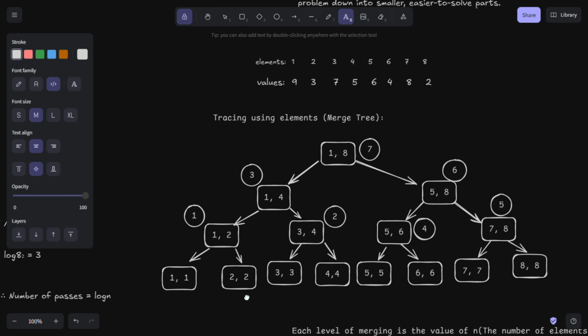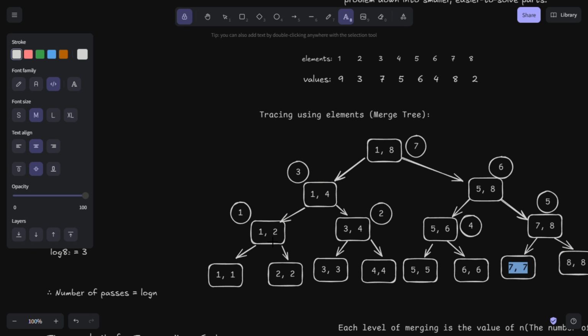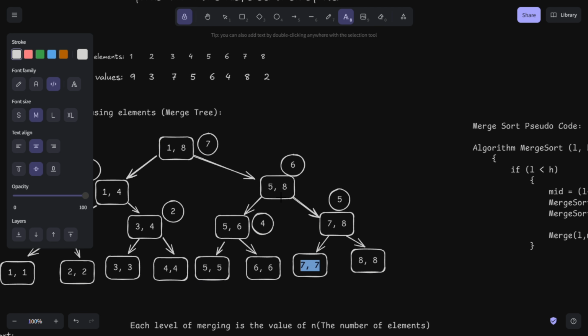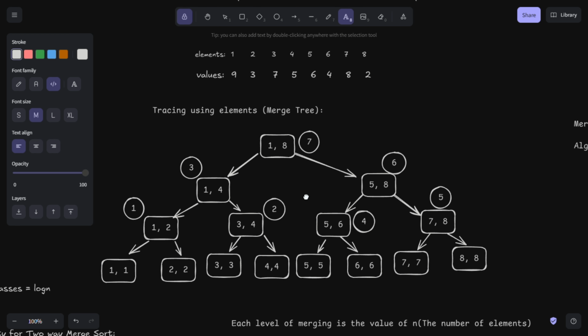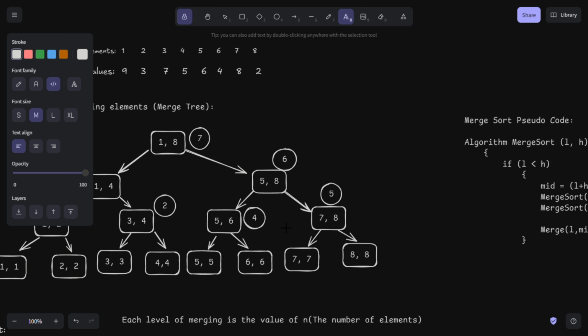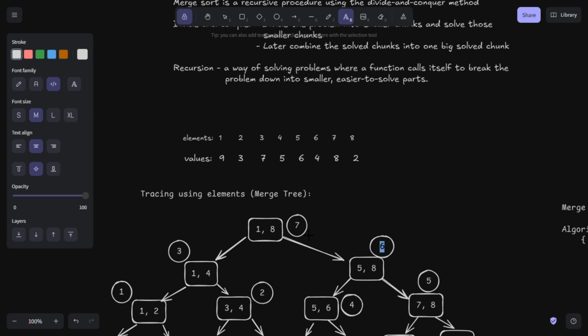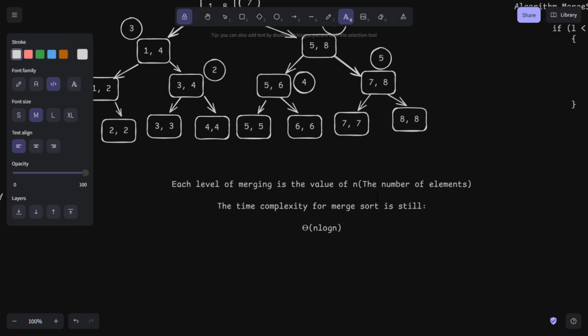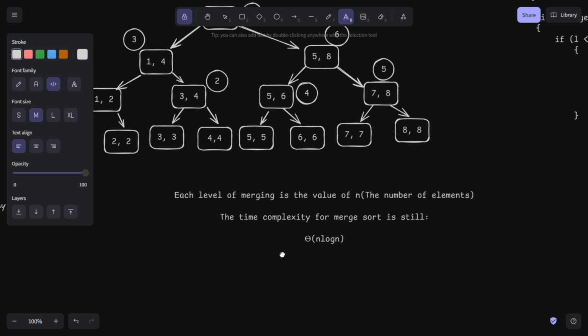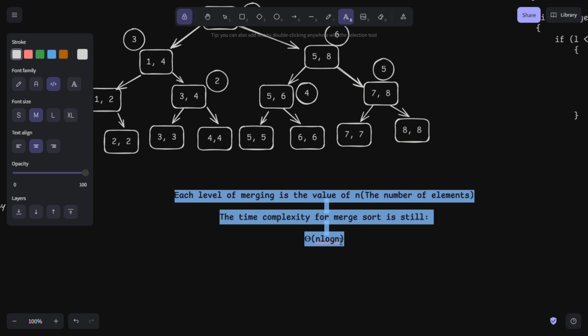Then we come back to merge the elements. We come back to merge the elements here, then we merge it here, then go to the right side. We end up with one element, we merge them again, merge them here, and then once both sides have been merged, we merge them together at 7. So merging goes from 1, 2, 3, comes this side, 4, 5, 6, comes to the top, 7th, merge. Each level of merging is the value of n, the number of elements. Therefore, the time complexity for merge sort recursively is still theta of n log n, n into log n.